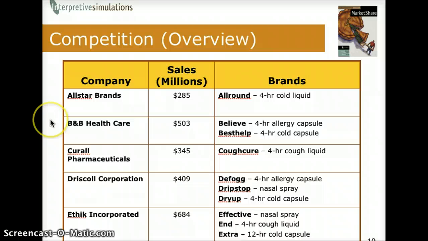There's also information provided in the overview as well as in the MarketShare case that gives you other information about your competitors that may help you answer those questions. This is just some of that information. It's not intended to be an exhaustive listing.